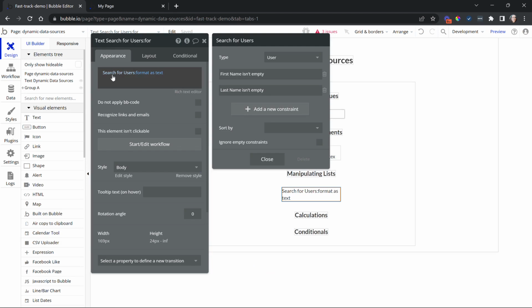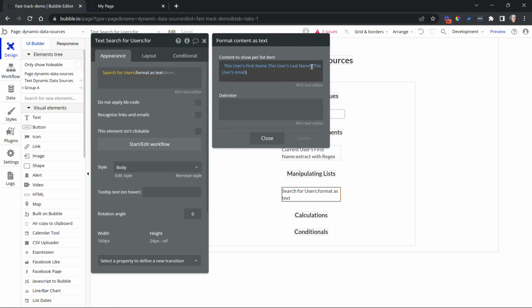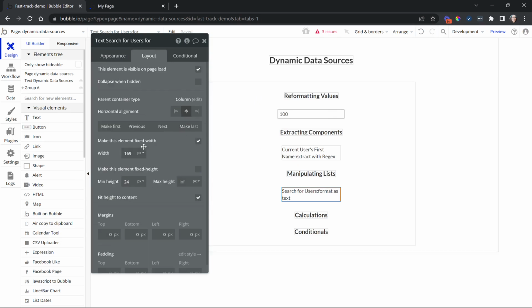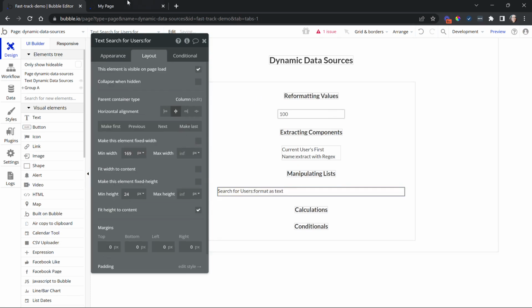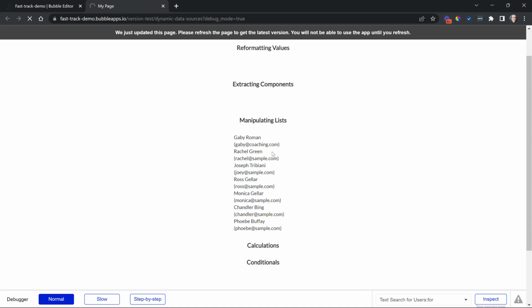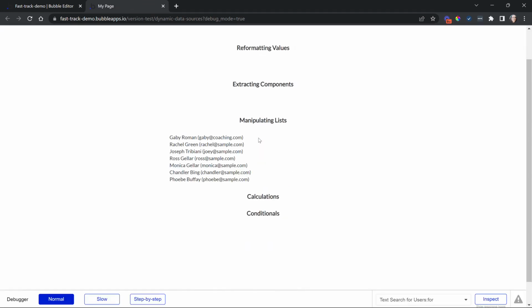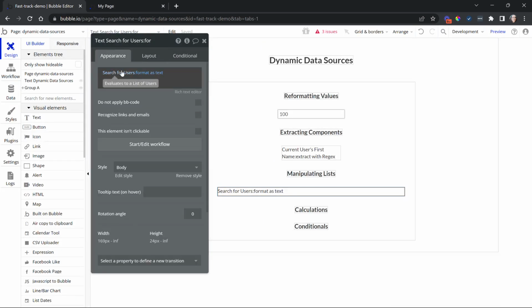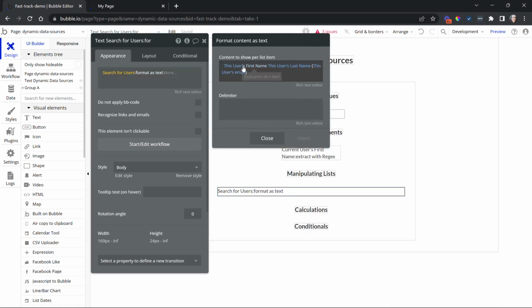Okay, now the first name and last name, it looks like the email is being pushed to a second line, and that's just because the dimensions of this text is fixed to this width. So I'm going to unfix it like this, and then we should be able to see everything a little bit more cleanly. So the email is next to the name, just like that. So that helps you manipulate from one single expression how every individual item is going to display. That's a really powerful expression that you have there.